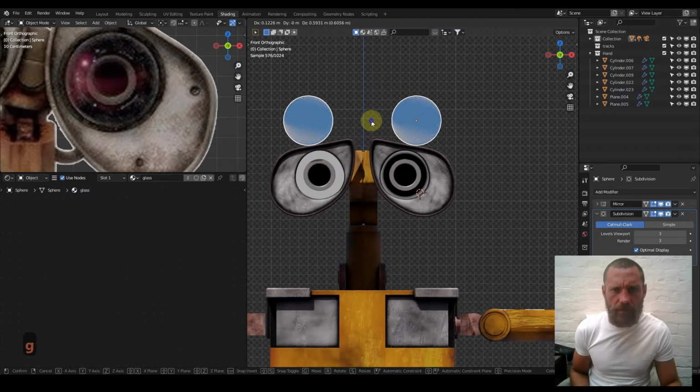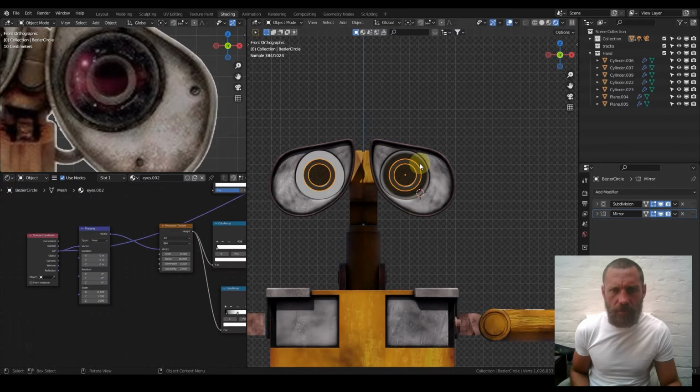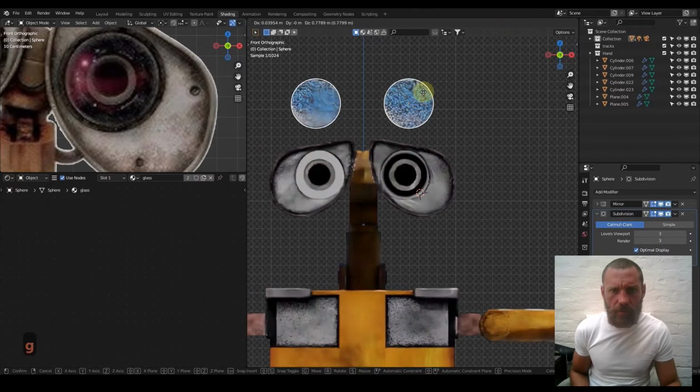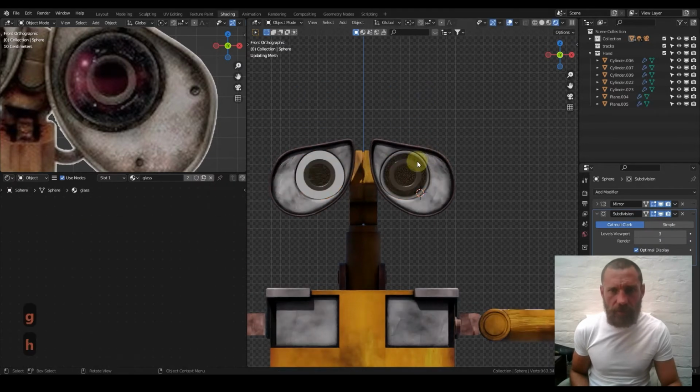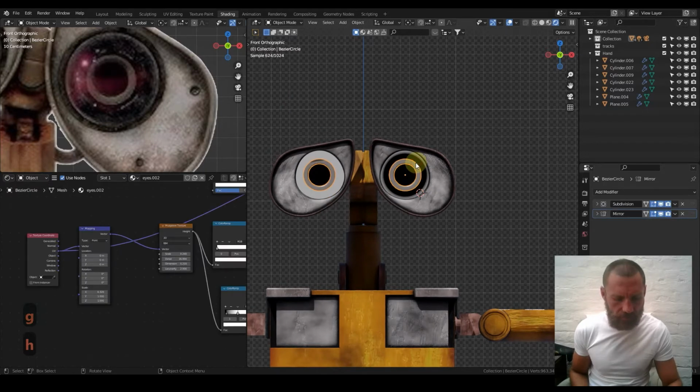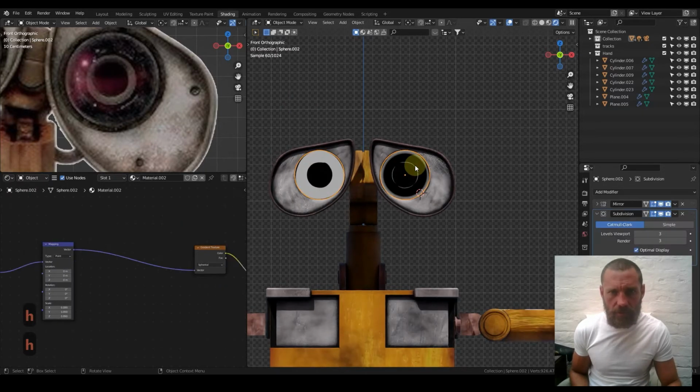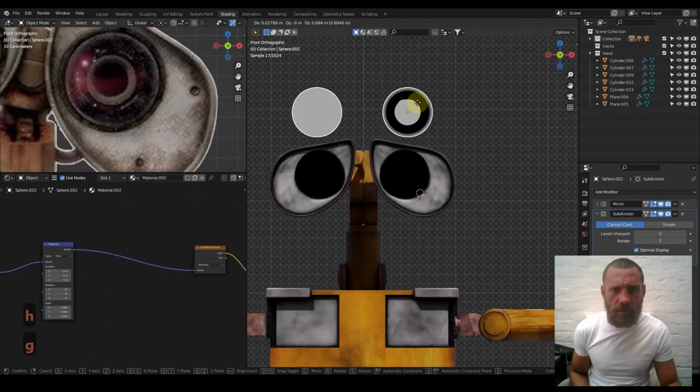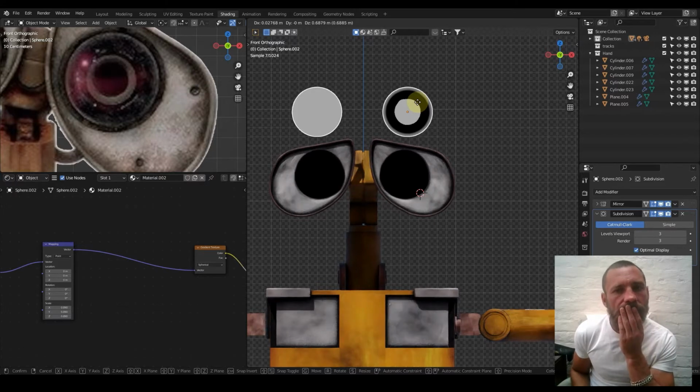That's the lens. So why is that mirrored? Right, let me hide that lens. I don't understand why these are different. Hide that. Oh. It's because the vector information is only on the right.